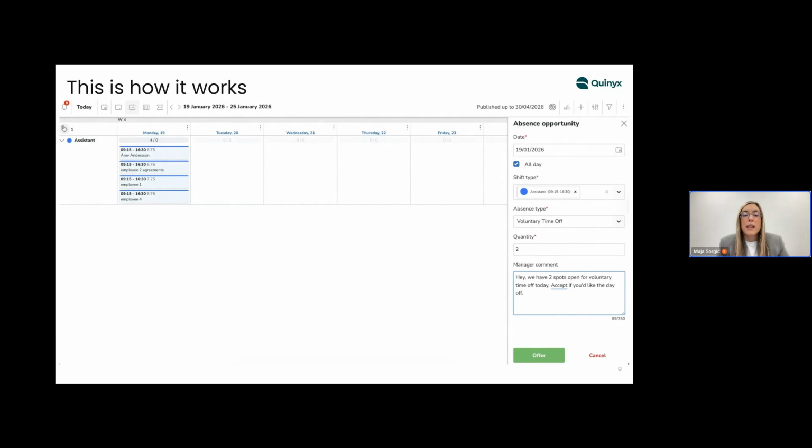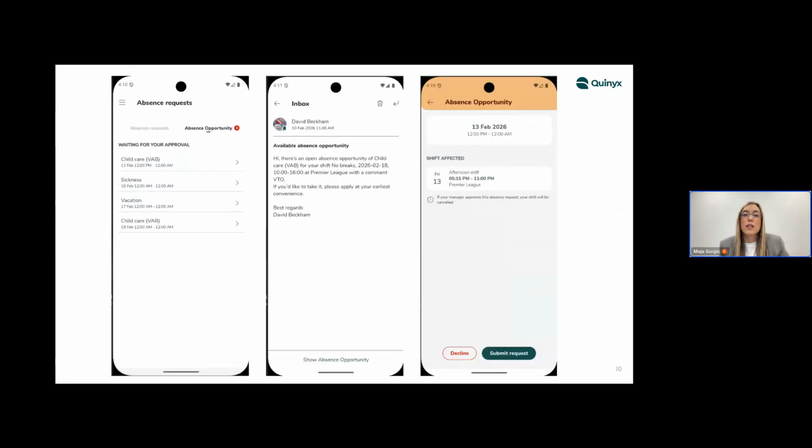And then in the end, there is a manager comment field, which allows you to better explain to your employees why this opportunity is being created, and then also they can understand the background of that. If you click the offer button, this absence opportunity will then be visible to your employees in the app. Of course, they will also see the notification. So on the next slide here, you can see how this flow looks for them inside the mobile app.